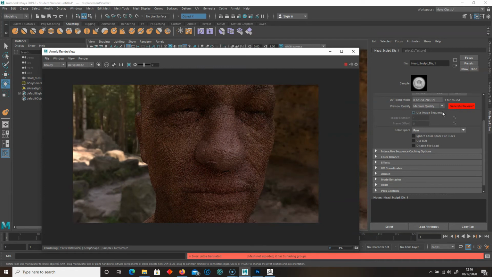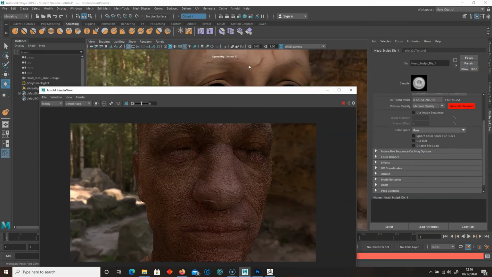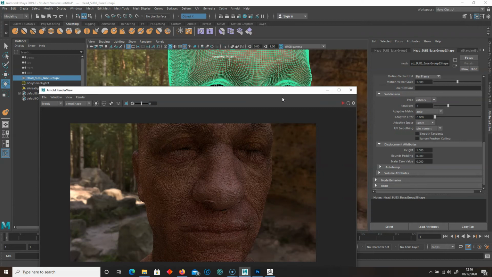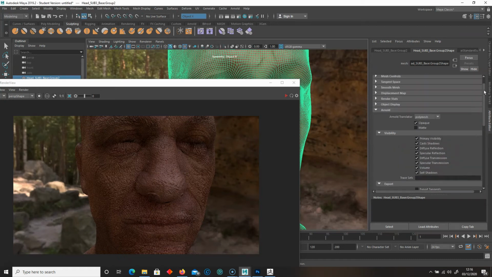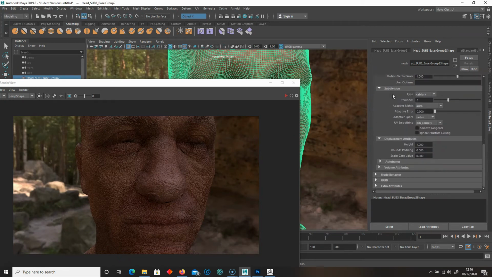There we go. So as you can see, it's starting to add the displacement, but it's still kind of swollen. So let's just select our head sculpt again, and I'm going to stop this render, and let's change our settings. So make sure you go to the base group to shape, go back down to the Arnold tab, scroll all the way down to subdivisions, make sure it is on Catmull-Clark, it is on iterations 3. We just need to change this height.